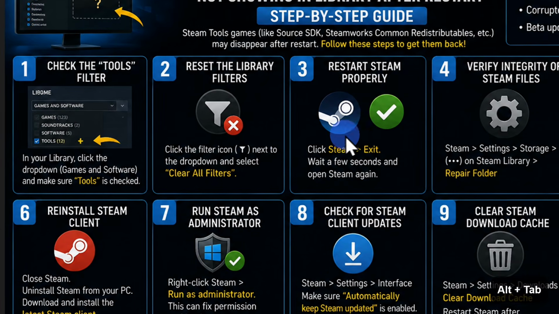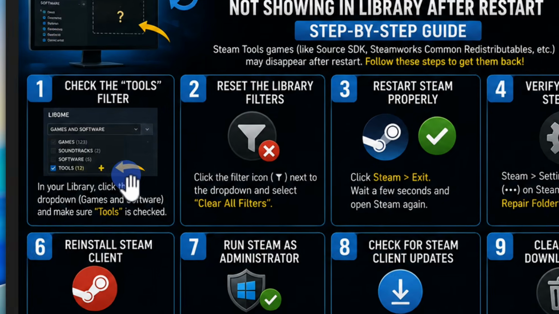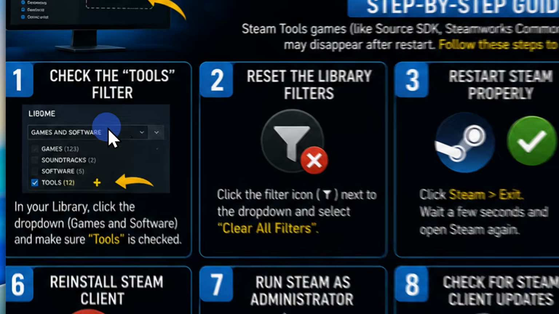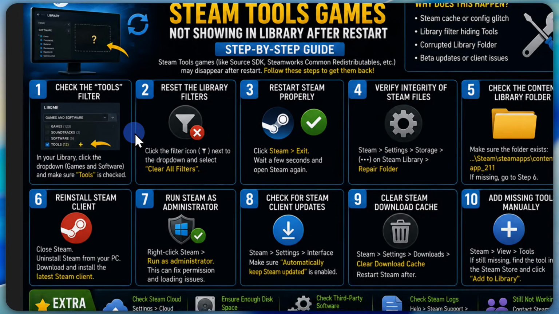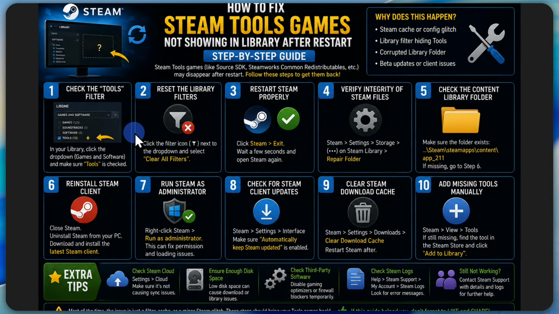So the first thing that I'd recommend is going in your library right over here in your tools area, click the drop down games and software and make sure tools is checked. That is one of the mistakes that I made. I made here a demographic image to follow along while I narrate everything. The second one is resetting the library filters. Click the filter icon next to the drop down and select clear all filters.